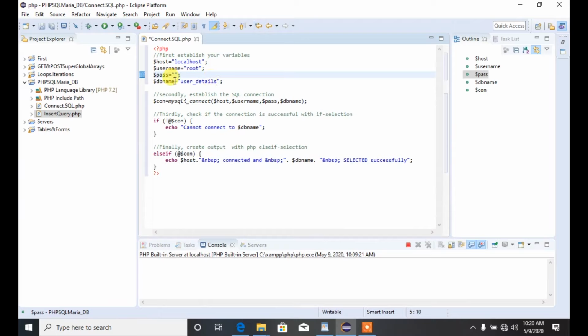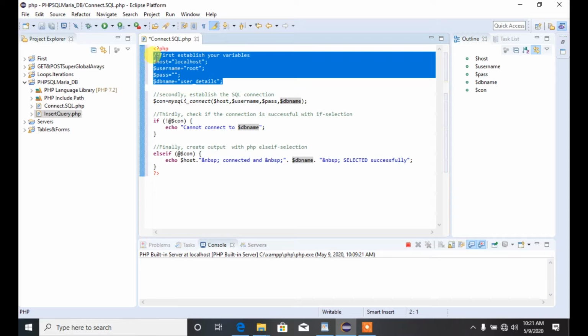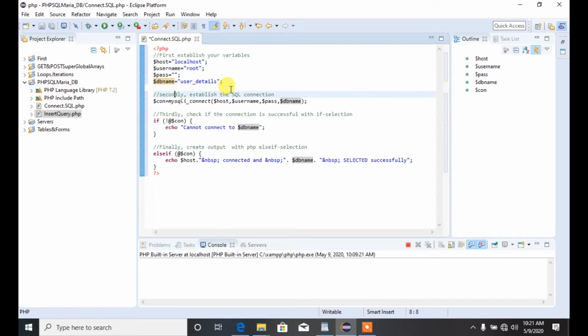So here our DB name is user details, just as we designed in the PHP MariaDB interface. So that is how we came about all these variables. Now, the second part of this code that establishes connection has to do with using another variable. This variable could be anything. You can name it CN or SL or anything you like, to ensure that this left-hand side connects with this.